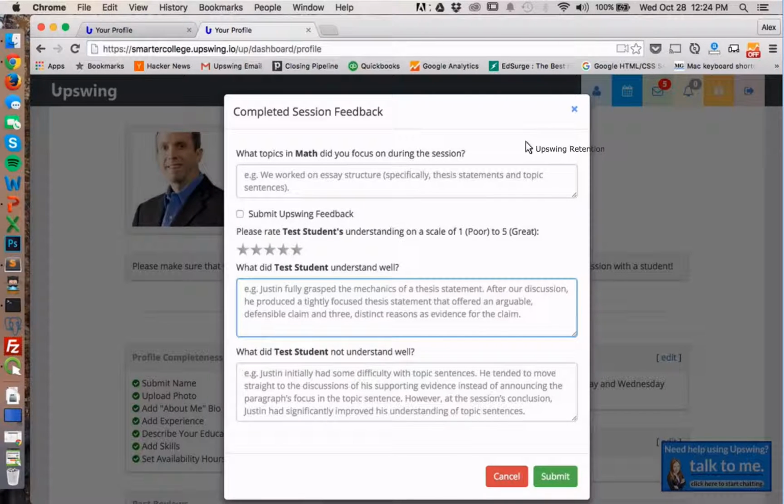Okay, so let's see, there's a couple other things. Does the tutor enter session notes here? Yeah, so this is where the tutor would be able to enter notes about the student. Again, what they went over during the session, what the student understood well, what the student didn't understand well.